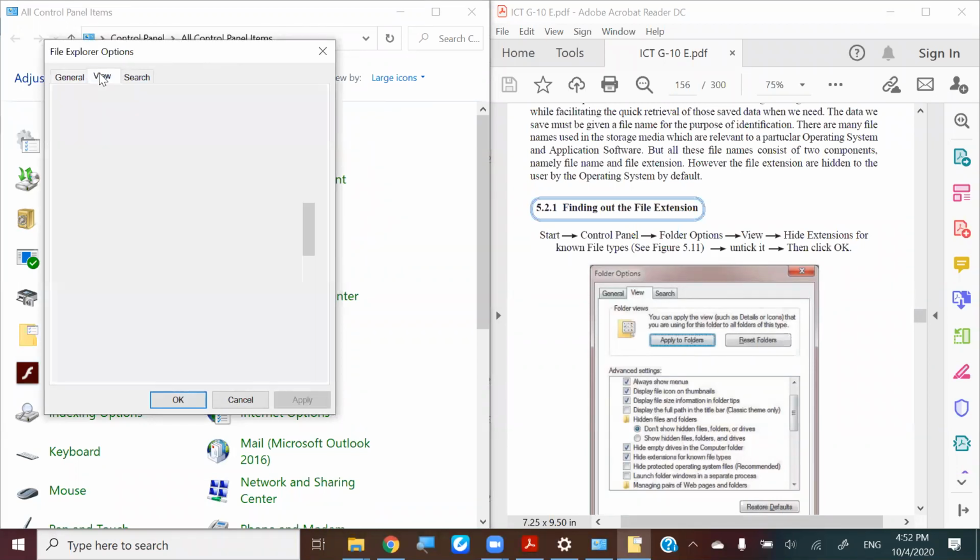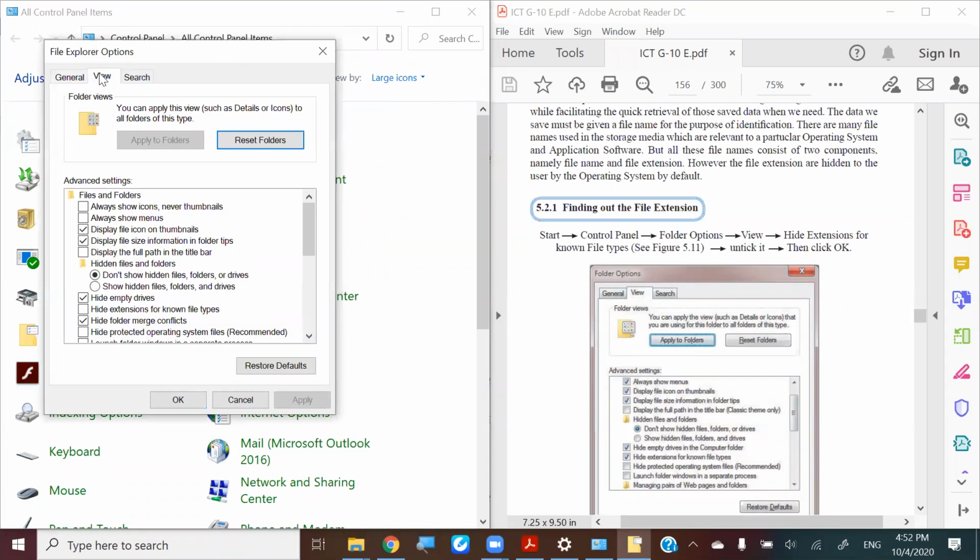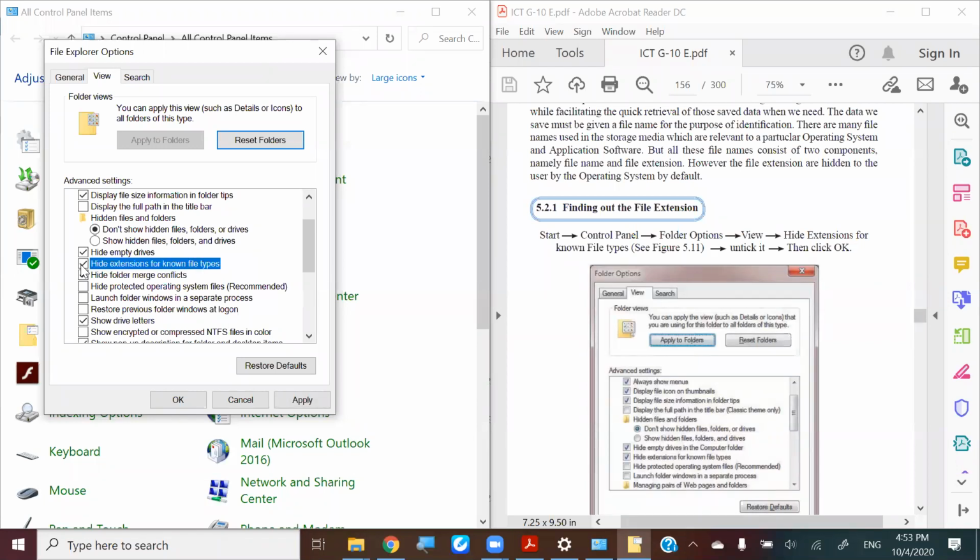In there, the View tab, and in this list, after these two radio buttons, it says hide extensions for known file types, right? The tick in front of it is not there. If you put the tick, it's going to hide your extension. If the tick is out, you can see the extension.